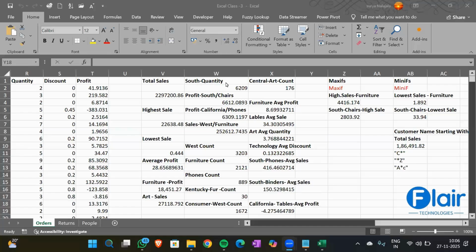So in yesterday's class, we discussed SUMIFS, COUNTIFS, AVERAGEIFS, MAXIFS, and MINIFS. So this is what we discussed yesterday. Now today I'm going to start with some text functions.